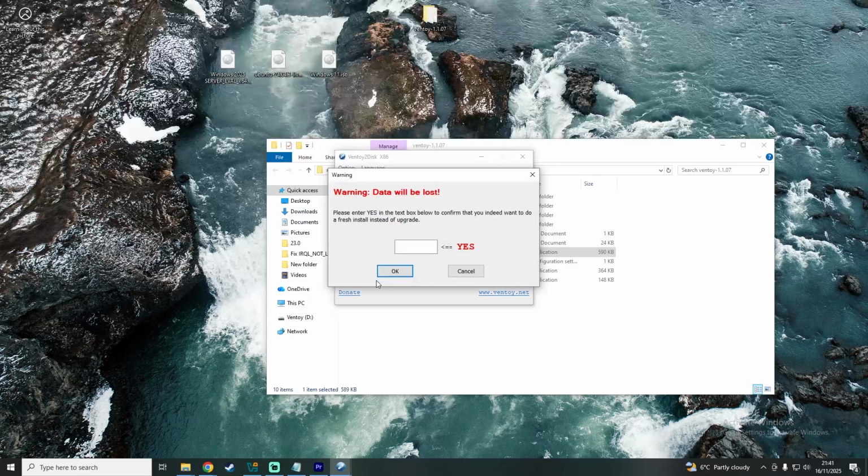And let Ventoy format the drive. When it's done, your USB will have 2 partitions. You don't have to touch them. Now your USB is ready to become a multi-OS installer.